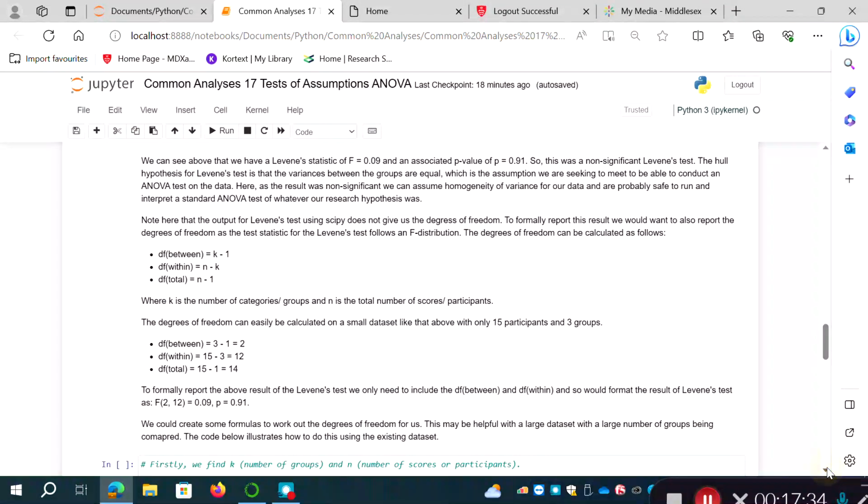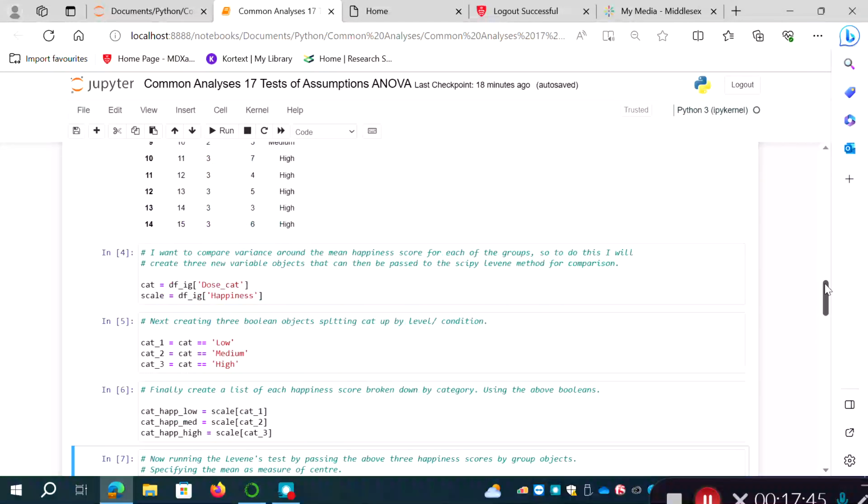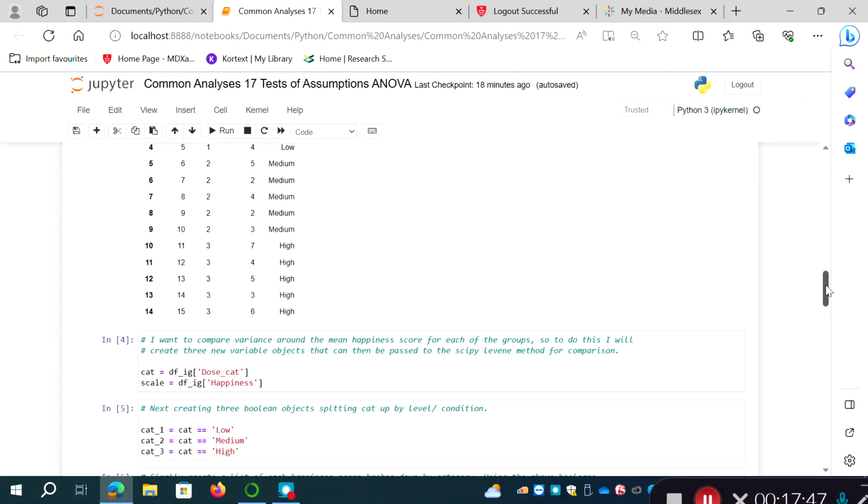And we can also calculate the total degrees of freedom. That's just n minus 1 in this case. The two we need, though, are the between and the within to report. So for this particular data set, we've only got 15 participants and 3 groups.